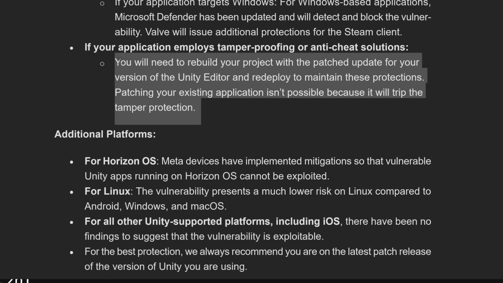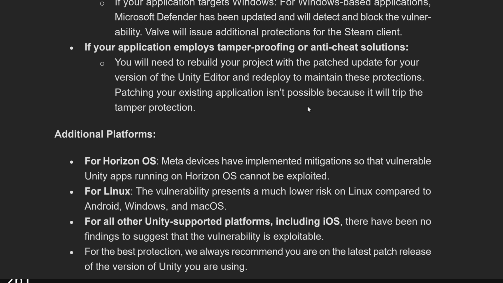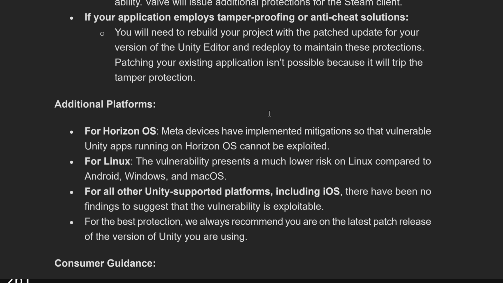And here's, again, that bad thing. If you use anti-tampering or anti-cheat solutions, the patch version is not going to work for you. You're going to have to rebuild it or it will trip the anti-tampering or anti-hacking solutions there.